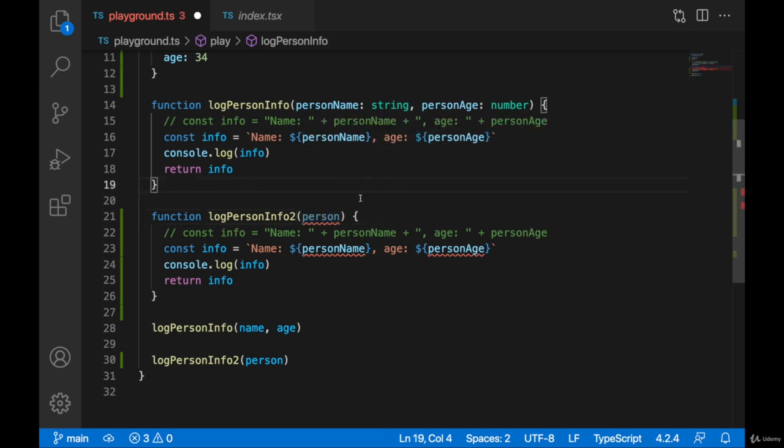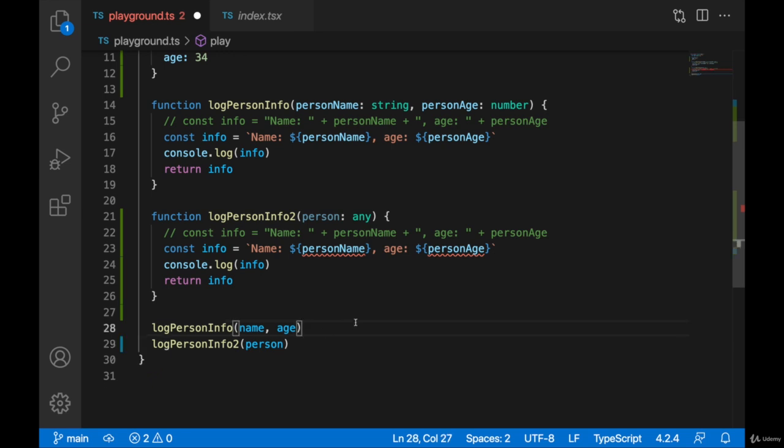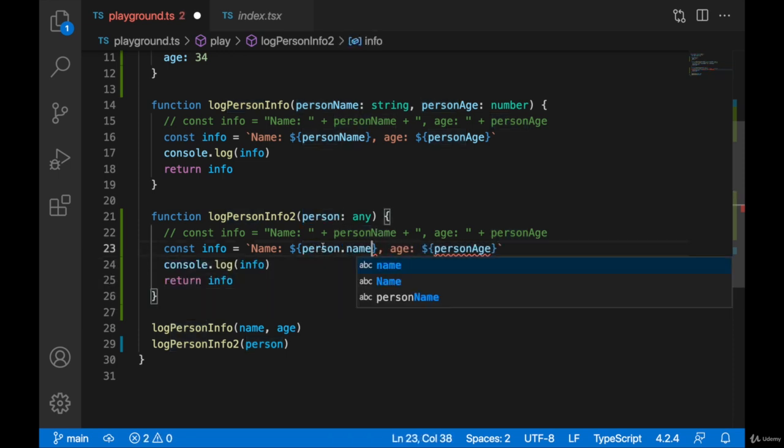What I will do now is say any, so I'm not afraid to pass anything, because I know that I will pass a person. This is of course not good, but I can make this work with a person now. And I can specify person.name, and here person.age.